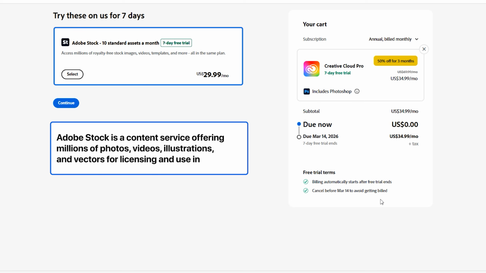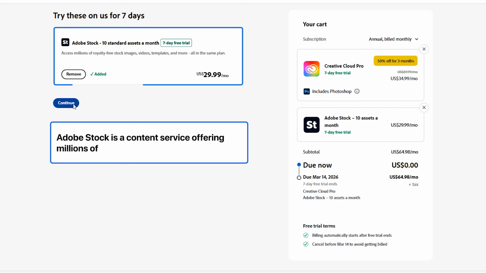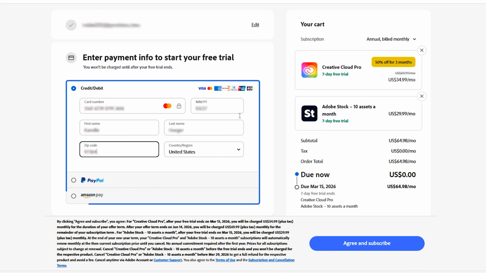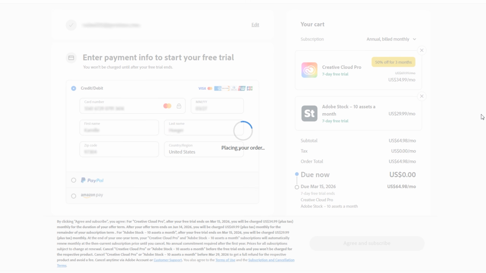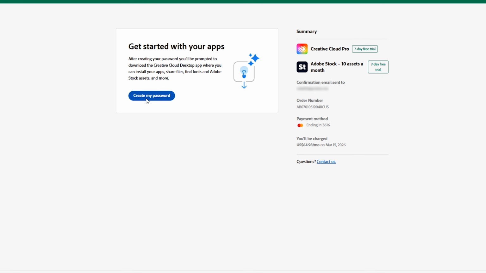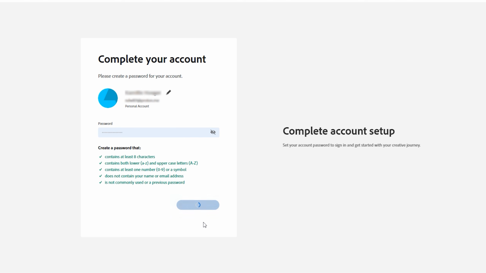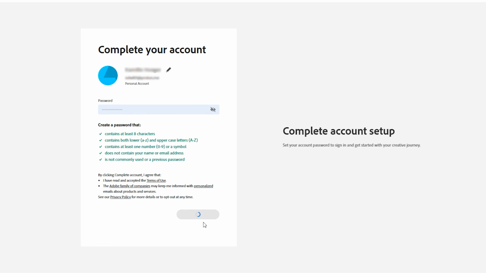They'll offer you an Adobe stock trial. Skip it or take it, up to you. Enter your email, then your card details. Nothing gets charged for 7 days, and if you change your mind, you have 14 days to get a full refund. Create a password, click Complete Account, and you'll land on the installation page.